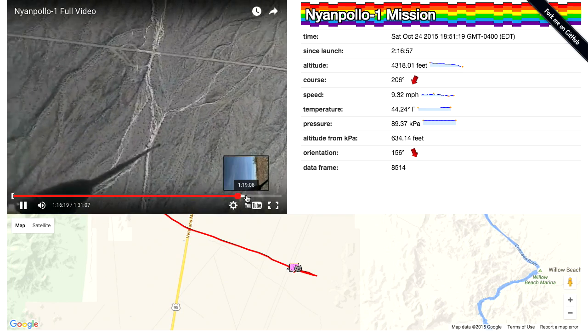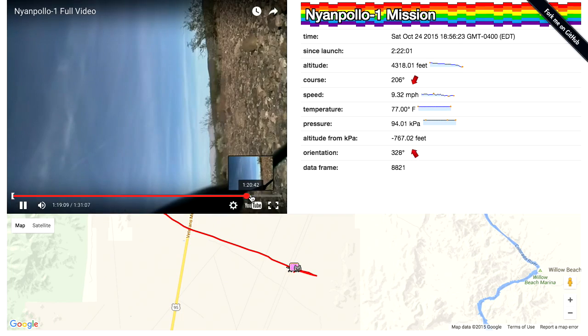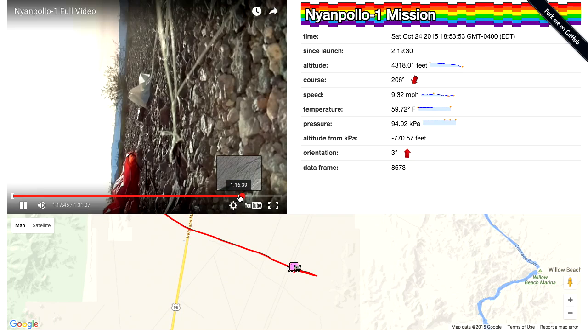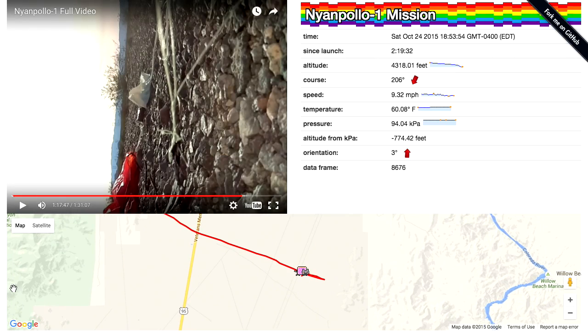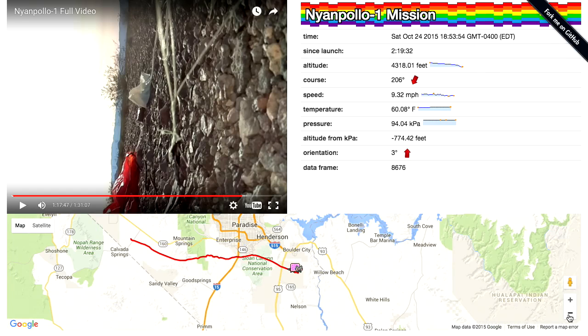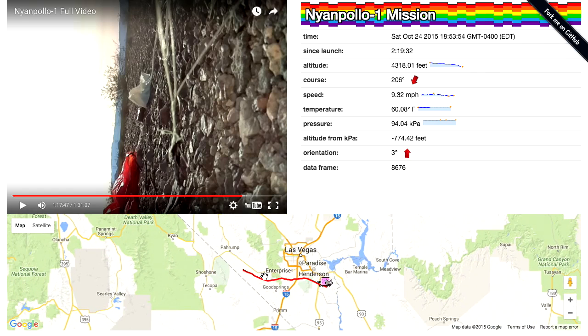So the camera cut off right before it hit the ground, but it just ended up there in the desert. So you can see its final resting place right here. And I'll zoom out a little so you can see how far it went. So the scale here is, well, I don't see a scale, but it went a long way. Way longer than we thought it would.